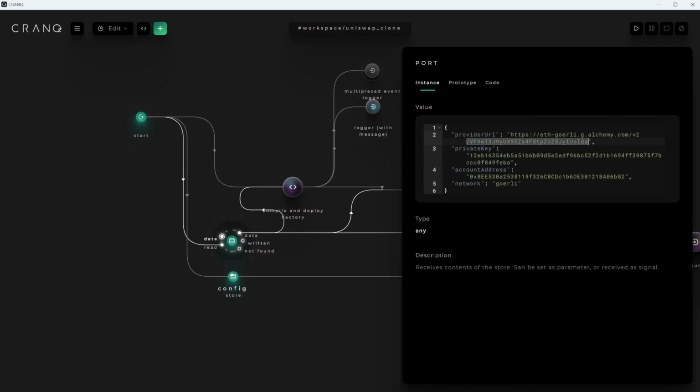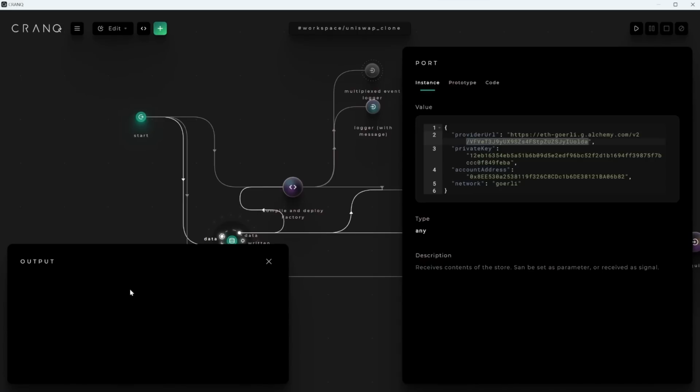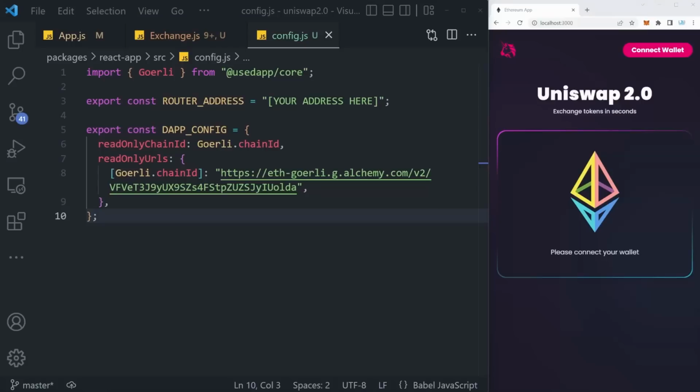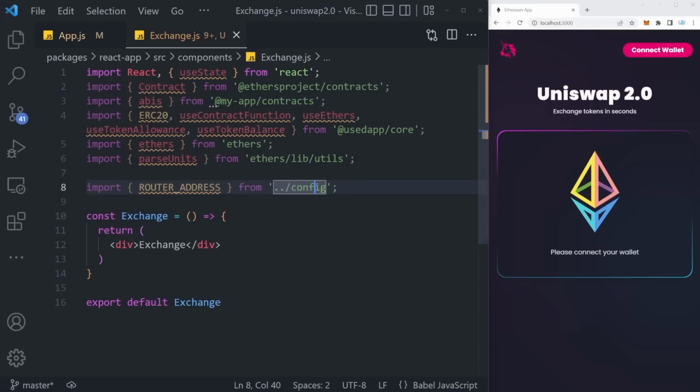And then finally, we have to copy the contract address we got from the output. Now, as you can see, since we reran Cranq, we don't see the output anymore, but I've told you before to save that address somewhere. So hopefully you did. You can then copy it and then paste it there. Thankfully, I did save my router address, so I can paste it right there. You can do the same, and that's going to be it for our config. Now we can go back into the exchange and continue implementing it.